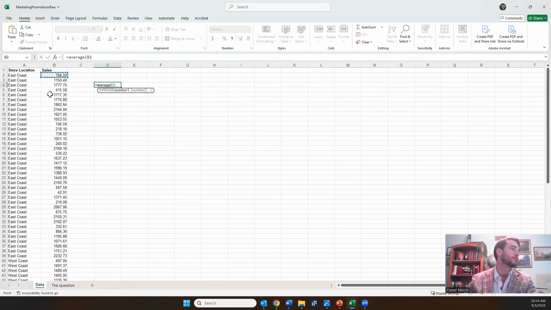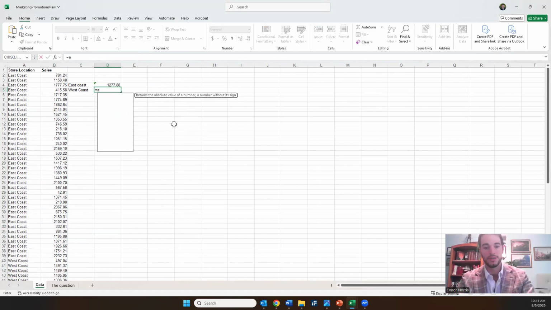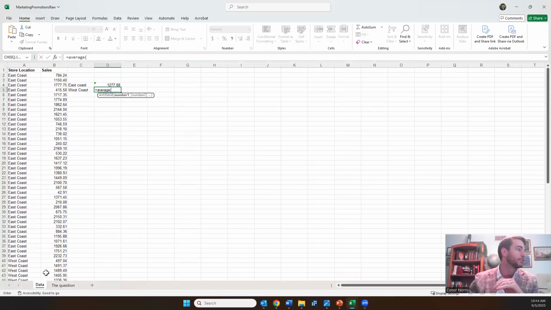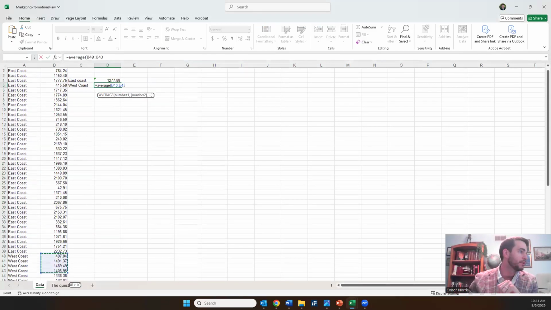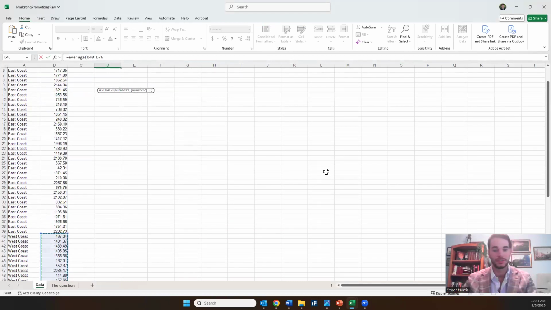Average. This will be for the East Coast stores, and that goes from B2 down to B39. That is the mean for the East Coast. Now let's do the West Coast stores. That is going to be the average starting in B40 down to the end in B76.